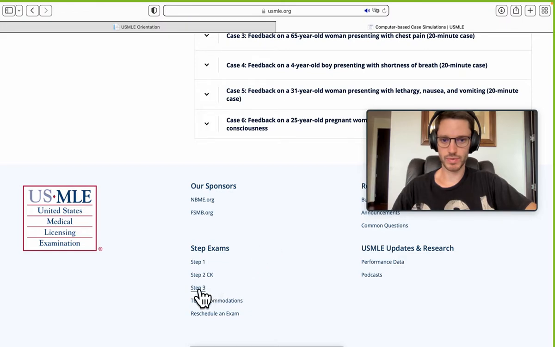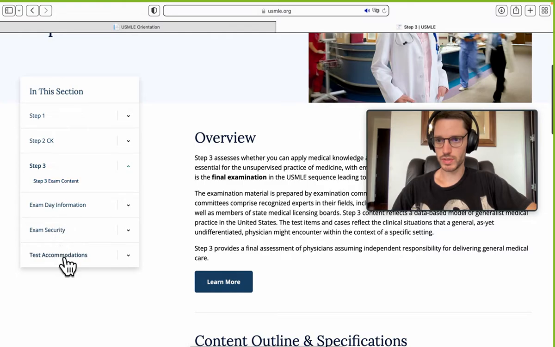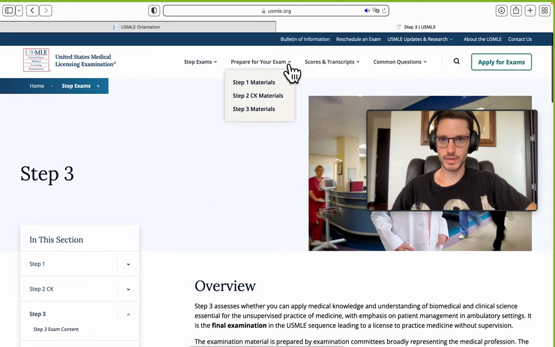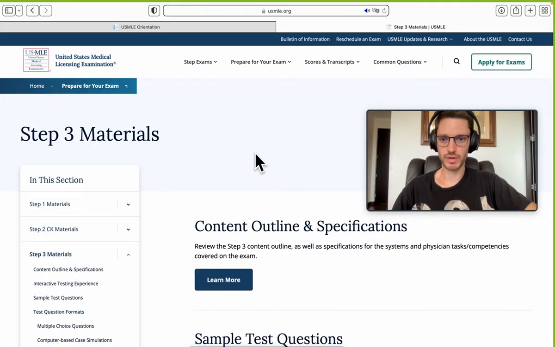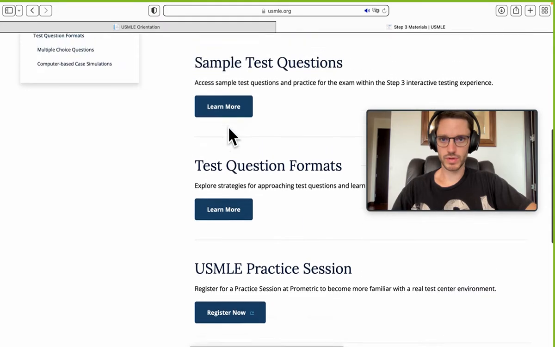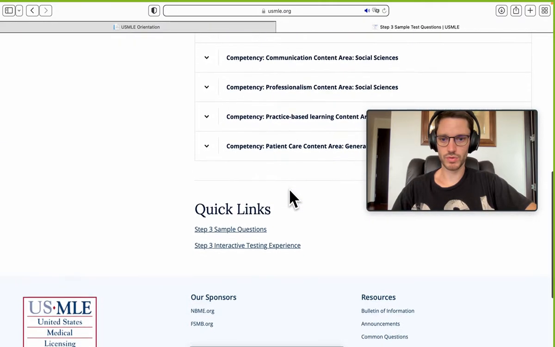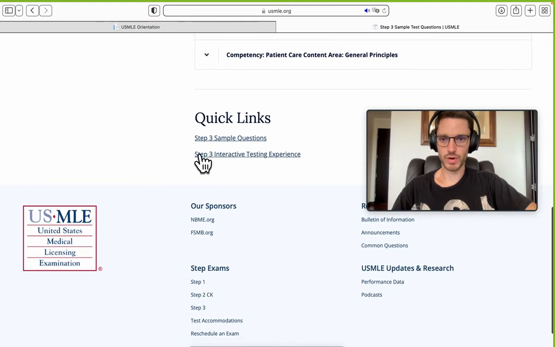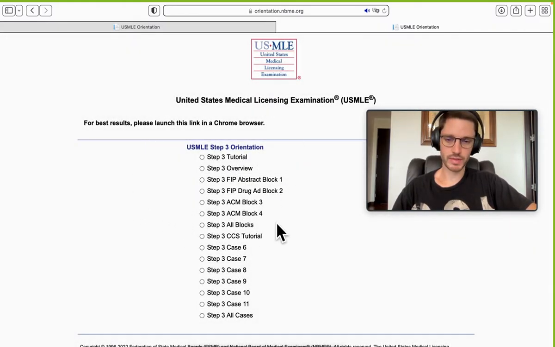Step exam, Step 3 maybe. After that, choose not this, Step exams, practice, prepare, Step 3 materials. Go to test questions, sample questions, and then go to the bottom part where it says Step 3 interactive testing experience. And it will take you to the different types of questions you'll encounter in Step 3.